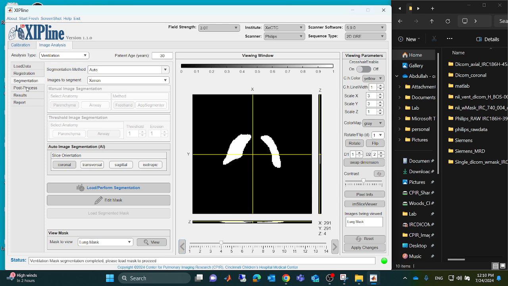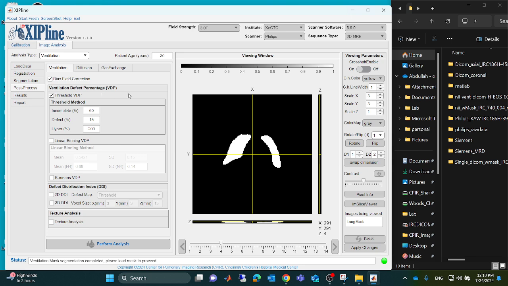And we can move to the last step, which is performing the analysis. Here, you can also apply bias field correction. And then you can choose the type of VDP analysis. So I'm going to choose the threshold, the 60% method. And then you can also adjust the threshold by itself, but the default one here is 60%. And then also you can do linear binning.